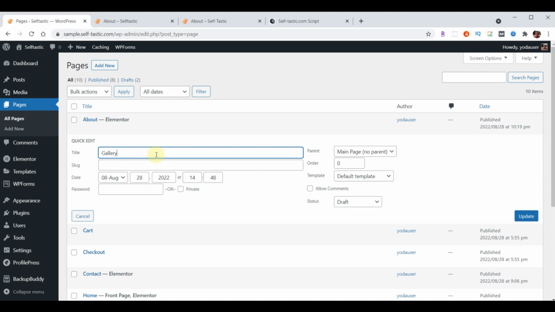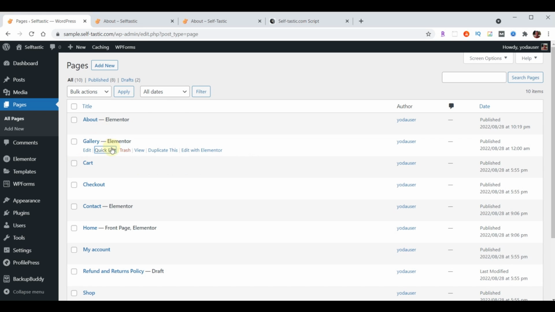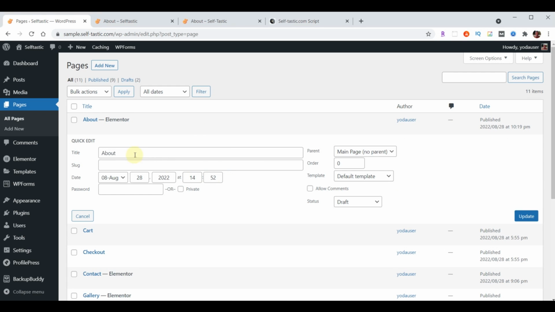The title for this page will be Gallery. The slug name will also be Gallery. Status, Published. Hit Update. Now we'll make another duplicate for our blog page. Again, we'll hover over the duplicate, choose Quick Edit. This one will be called Blog. Slug name Blog. Published. Hit Update.